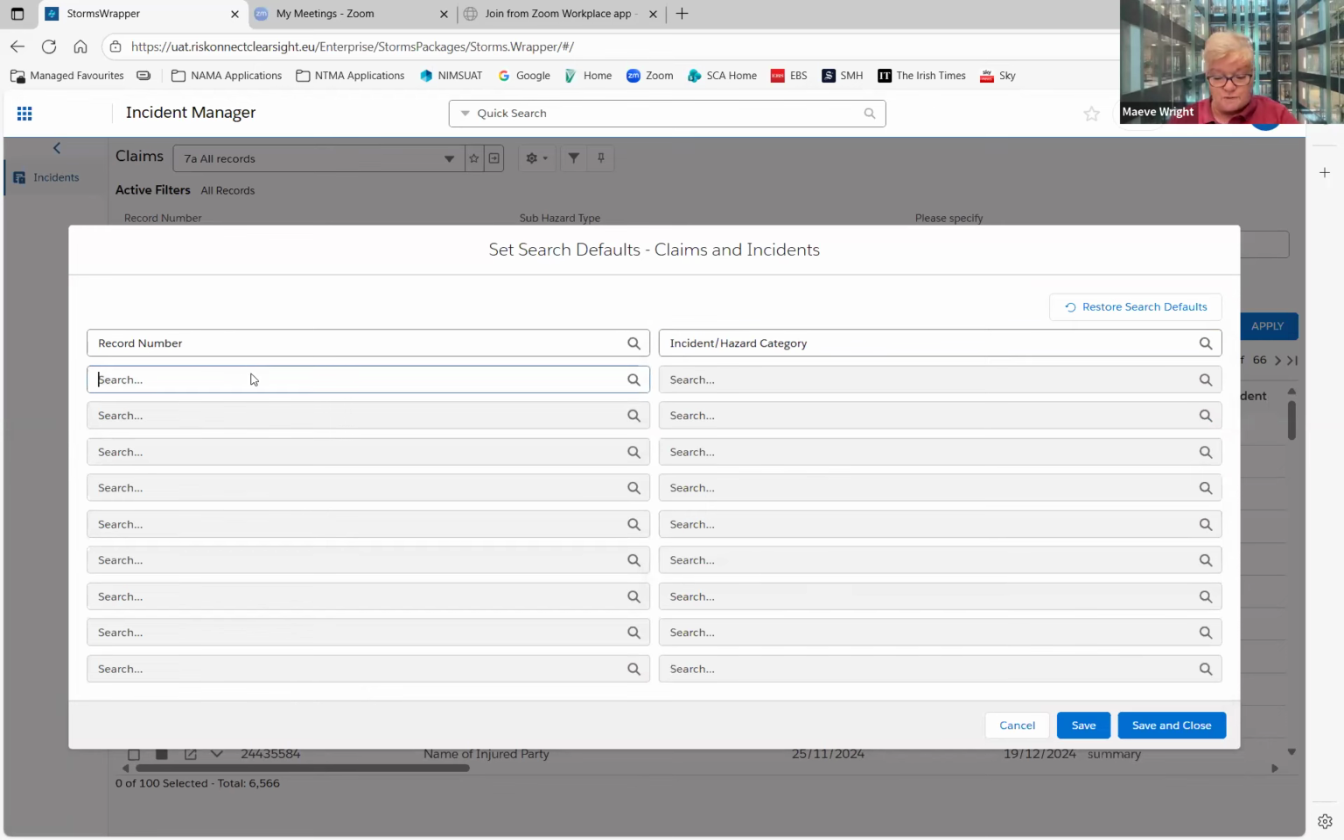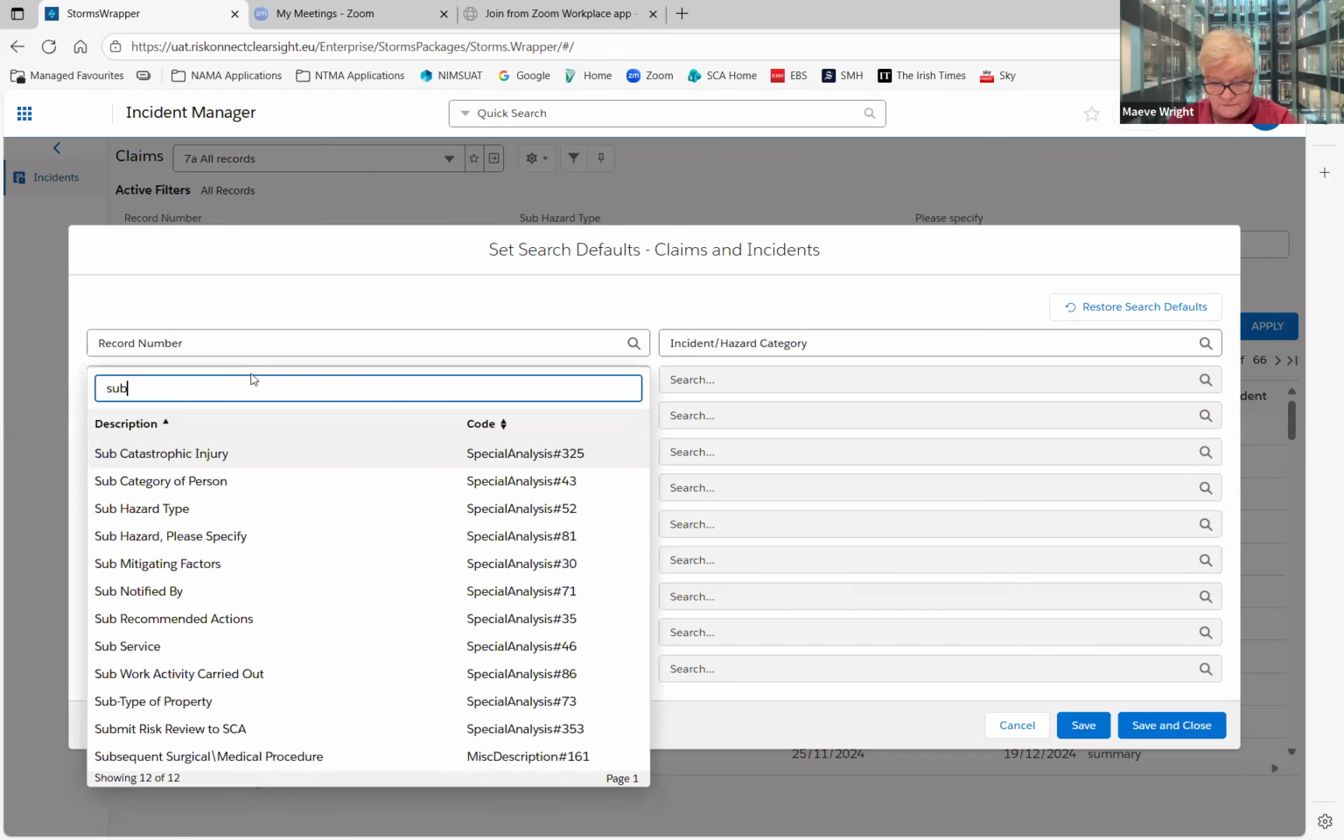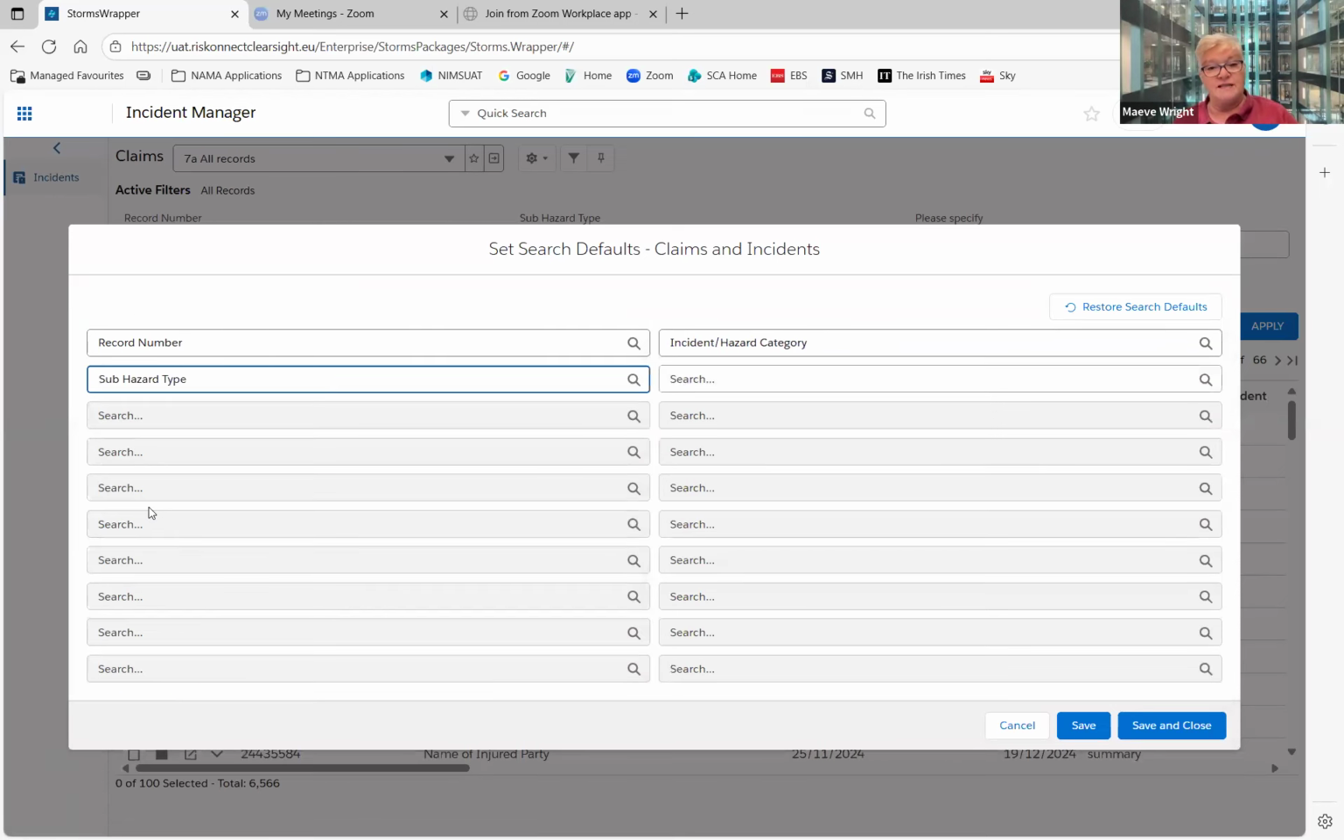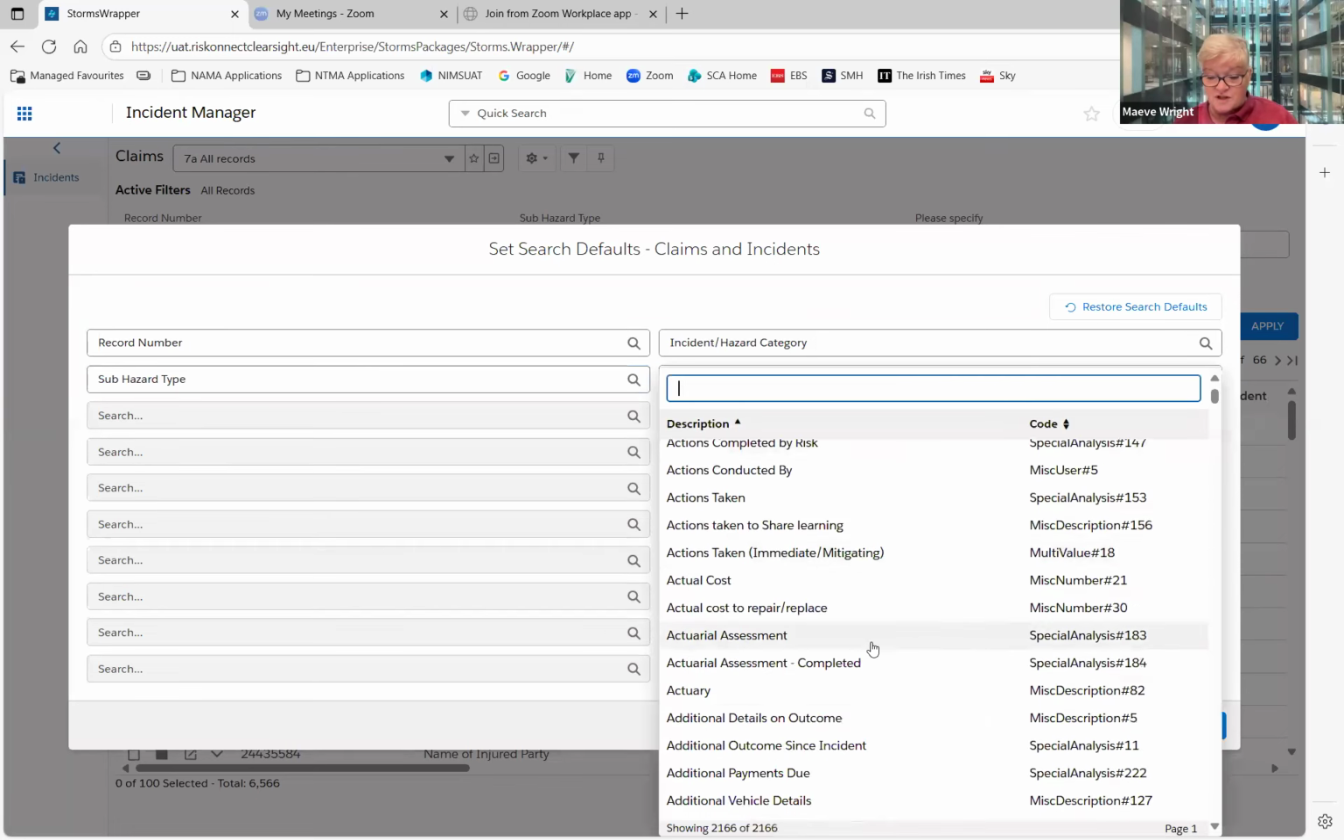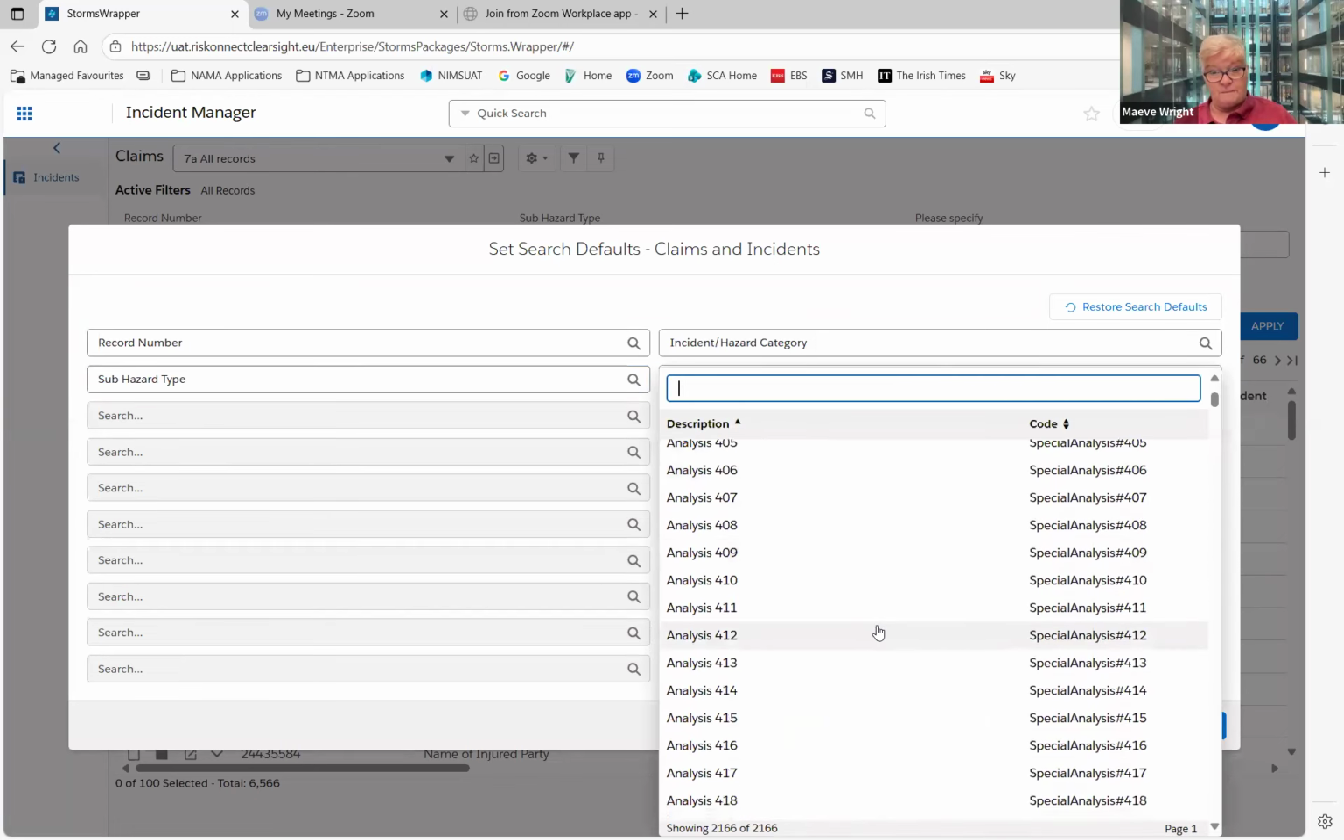I'm also going to put in sub-hazard type. So here's my sub-hazard type, and that would allow me to select my slips, trips and falls. And you'll see it when you come back out. Then we want to choose, now these are just suggestions, okay? It's entirely up to yourself. You'll see when you click in there all of the options that you have to choose from.